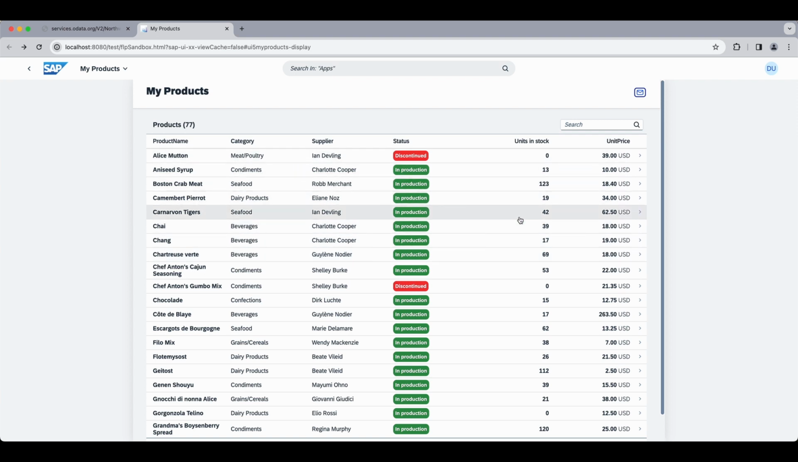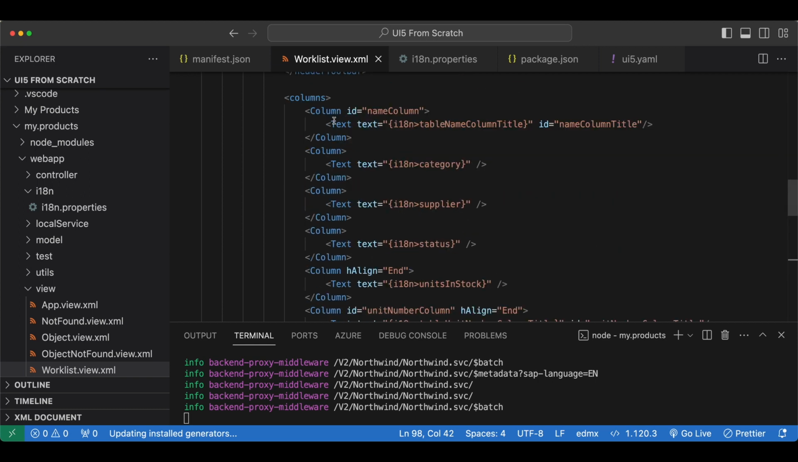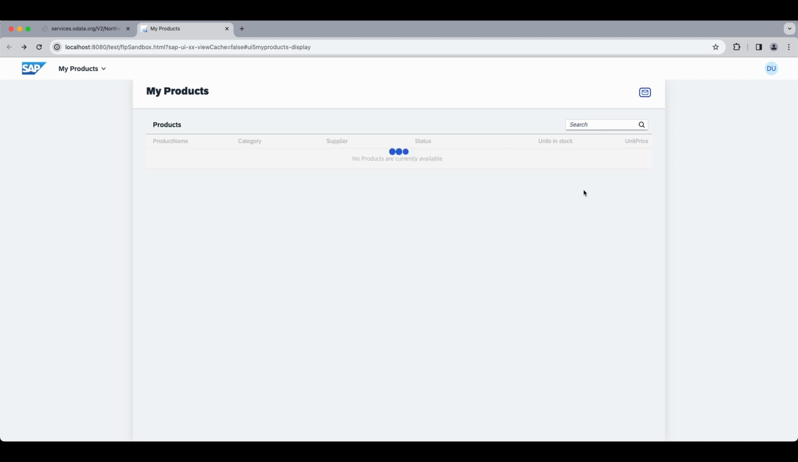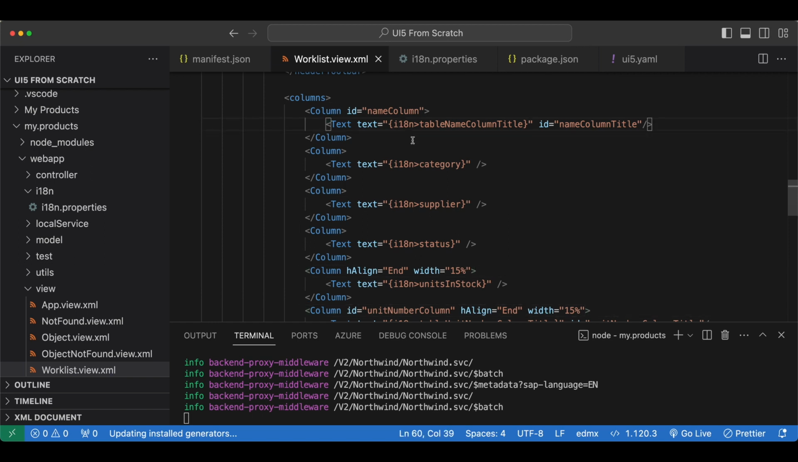Now what else we can do is we can make these units in stock and unit price a little smaller, since they are just numbers. So we have more space for the other fields. So let's go back and again to our columns, and this time use another property for these both, which is width, and set it to 15% by default. Now let's see how it looks. Okay, it looks better, and let's give our product name a little bit more space. So we have 1, 2, 3, 4, 5, 6. Let's give 25% for the name, or even 20 should be enough.